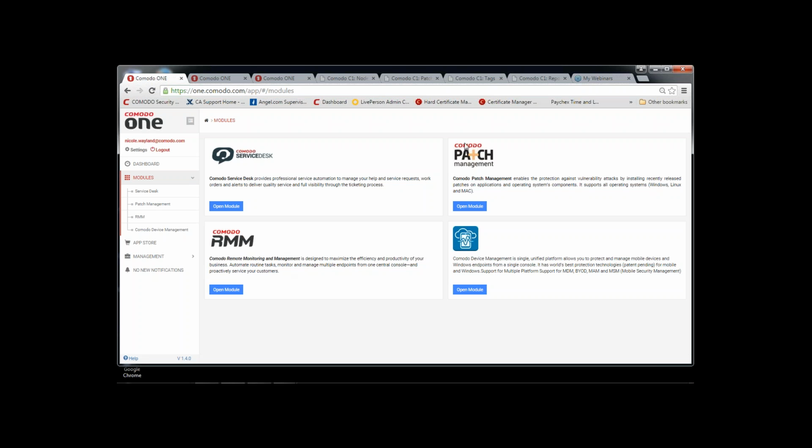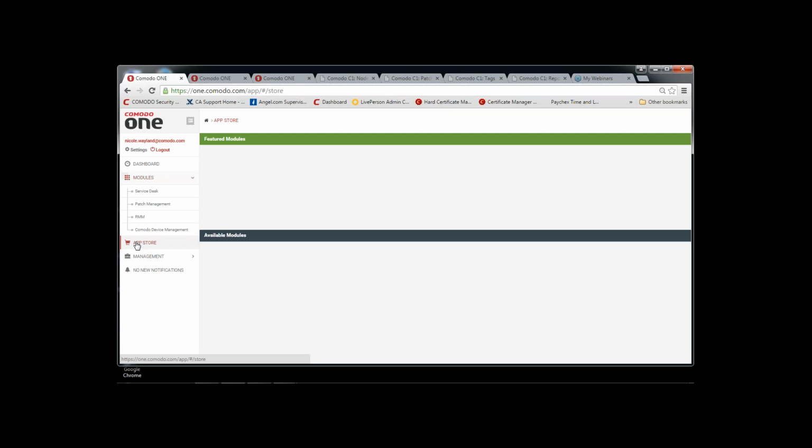These 3 modules, the Service Desk, Patch Manager, and the Remote Monitoring, will always remain free as part of the Komodo One platform. Now, as you can see, we have a 4th module right here for the Komodo Device Manager, and that is our platform which allows you to support your mobile devices. In fact, it even comes with an antivirus feature right now for the Komodo Device Management Program. This is something that you can try for free or buy through the App Store located on the left-hand side of the Komodo One portal.